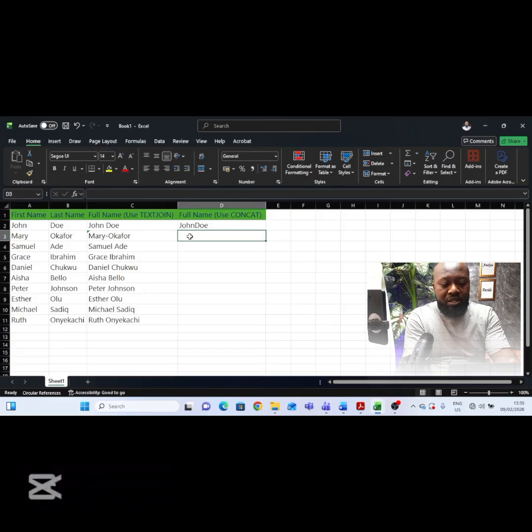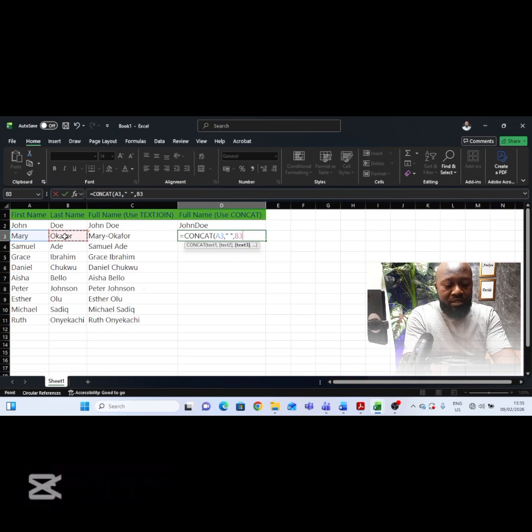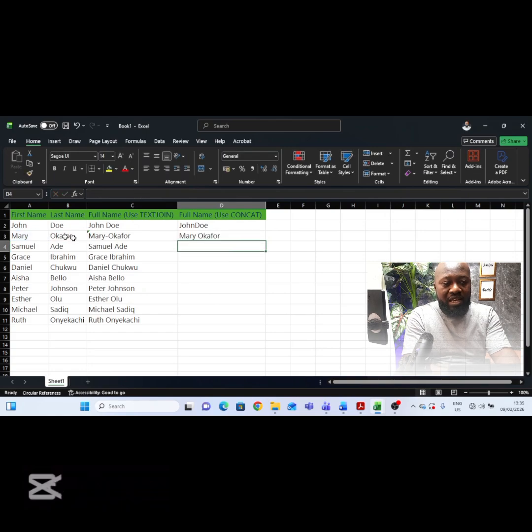To separate this, you are going to do it this way. Equal to CONCAT, open brackets, text 1, comma. Now you put the double inverted comma, then space, then your double inverted comma again. Now, what I just did is providing that space in between. So it takes the space for the text 2. Now, on text 3, I put this and then close it up and you enter. You can see that we now have our space in between it.